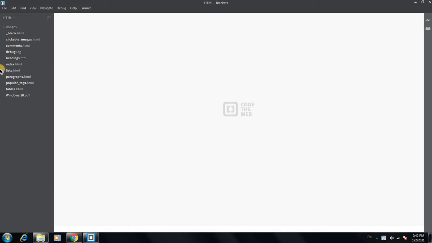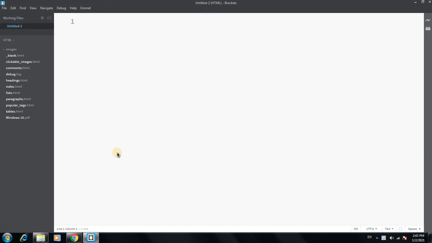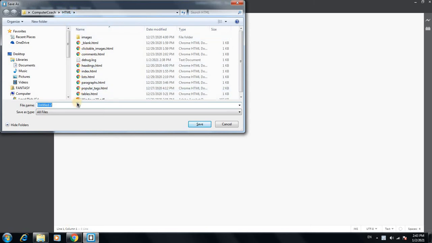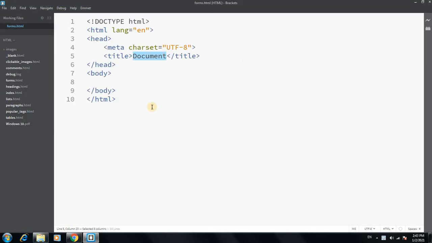Hey guys, today we are going to learn how to make a form using HTML. So first you need to open your text editor and then we are going to create a new file and save that. I will be saving it in my HTML folder and I will call this forms.html, and I will add the page structure and then I will change the title of this to forms. And I will open it with the live server.